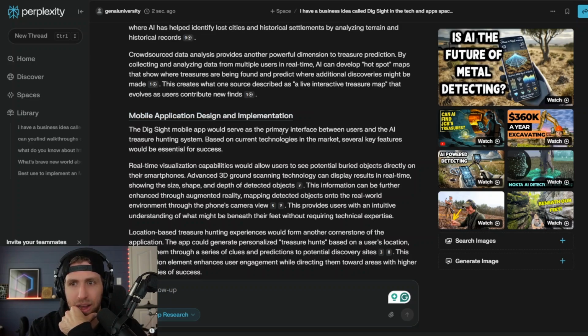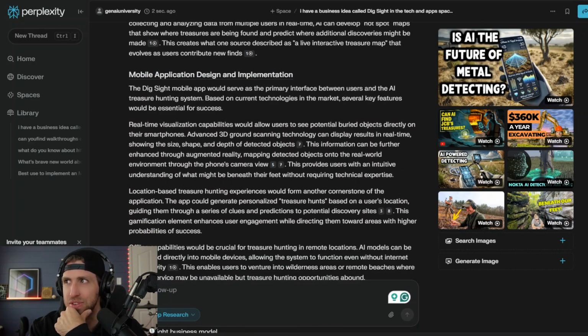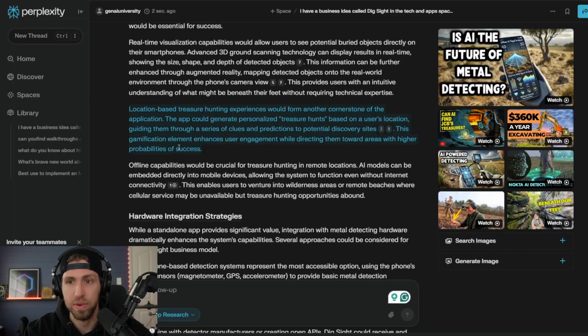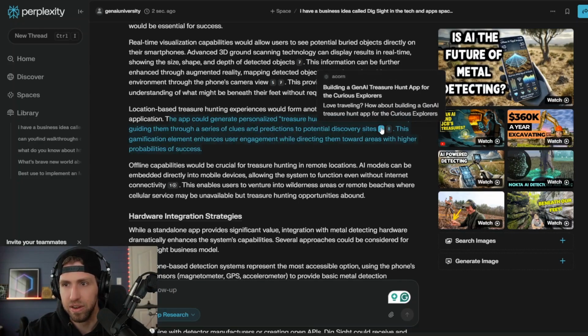So you see the Dig Site mobile app would serve as a primary interface between users. A location-based treasure hunting experience could form another cornerstone. The app could generate personalized treasure hunts based on the user's location, guiding them through a series of clues and predictions to discovering sites. Building the Gen AI treasure hunt app for curious explorers.